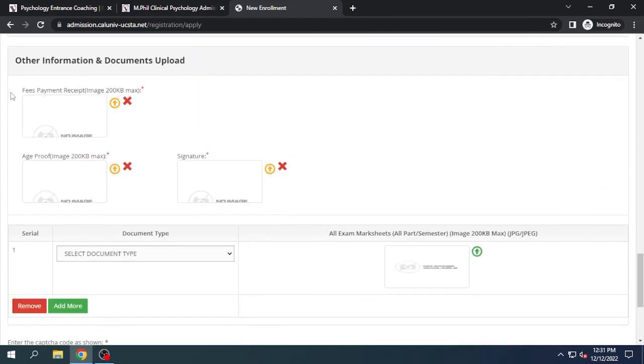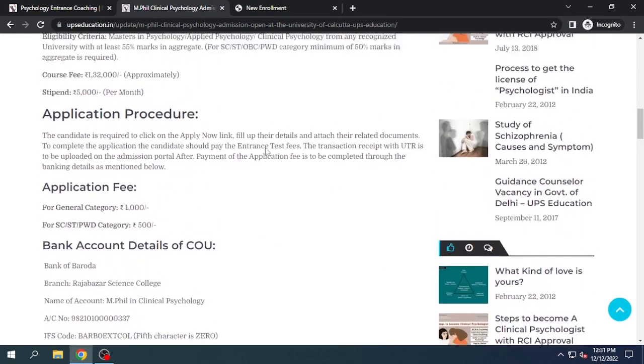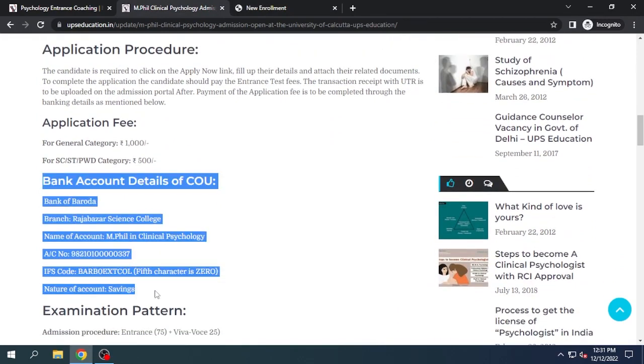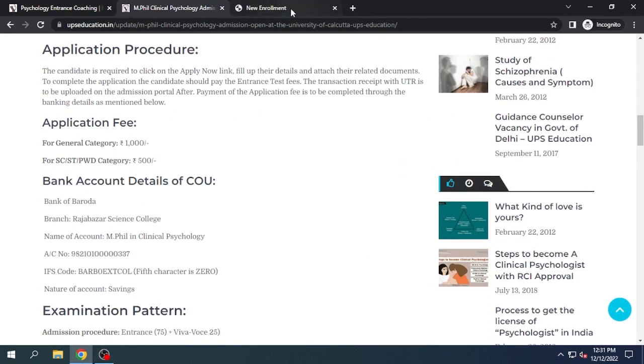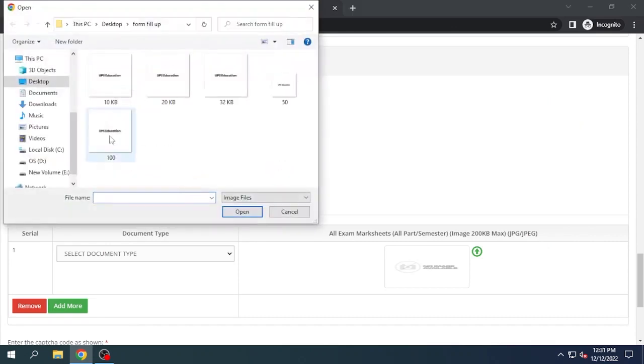Here you need to submit your fee payment receipt and you can pay your fee by the details that we have mentioned in the complete article. As we can see, you need to pay the fee through these following details, and we'll proceed further. We'll just upload something here.